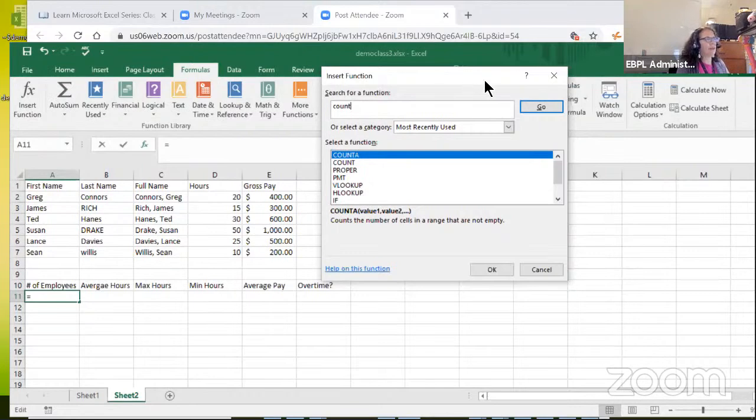So I type count, and sometimes it works. You have to be specific about what you want. You can't just write a story of what you want. So I just put go, and there are different ones here that count. The first one is going to give me a description. This one counts numbers. No, I don't want that, it counts only numbers. I won't use it, because right here, the first column has text. So that one won't work for me.